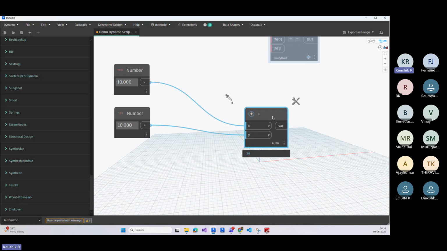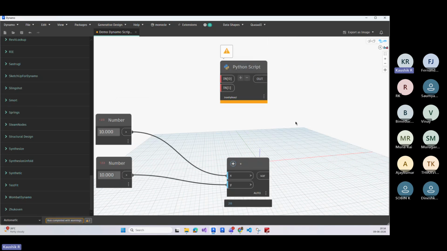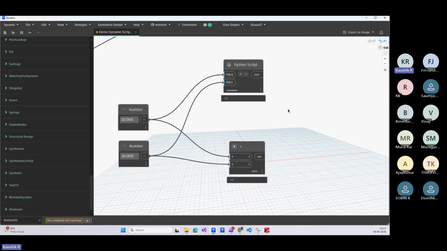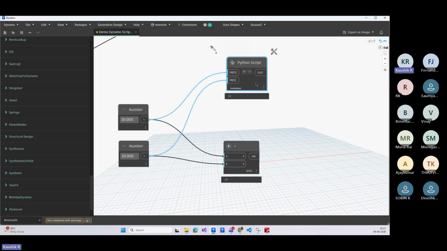Okay, the same node I have created through a Python script. Here also I'm giving the same inputs, 10 and 10. Now I am also getting the same output, which is 20. Now we understand what is meant by node and what a node is made up of. These two are the same node, but this one was made up of Python. I'm double clicking this Python node so we can see what it was made up of.